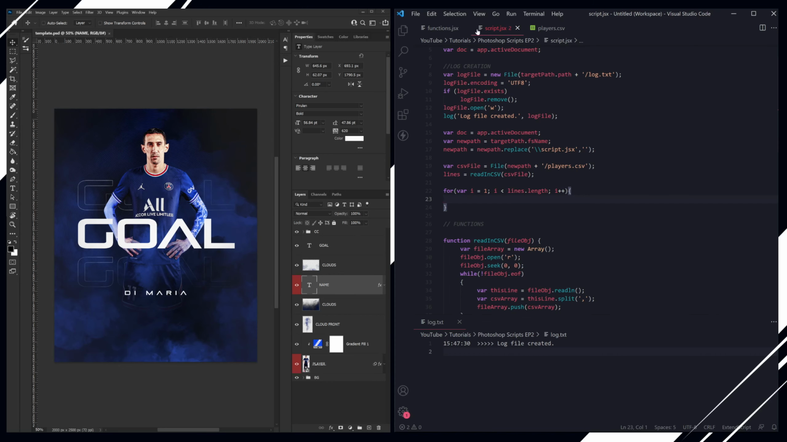So if we hop on to our script and Photoshop file, the main layers that we're going to be changing today are highlighted in red. It's important that when you make these layers that you give them consistent names so that it's easy to remember. So we're going to be replacing name and player today.